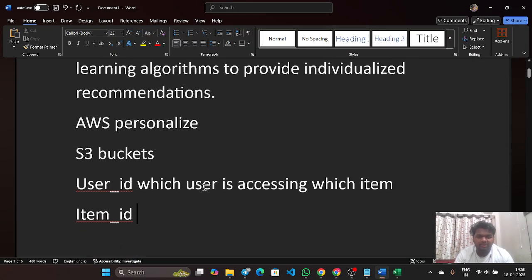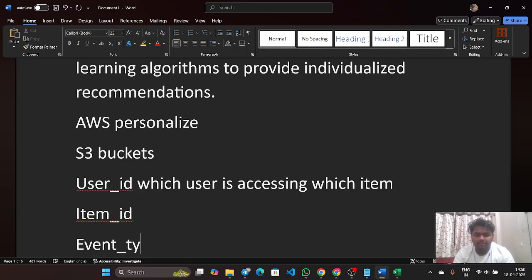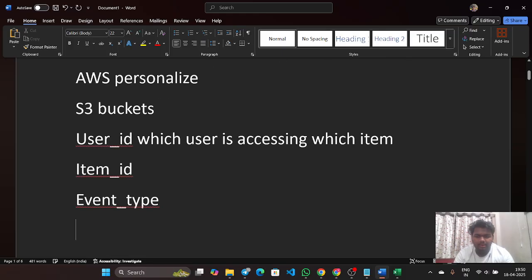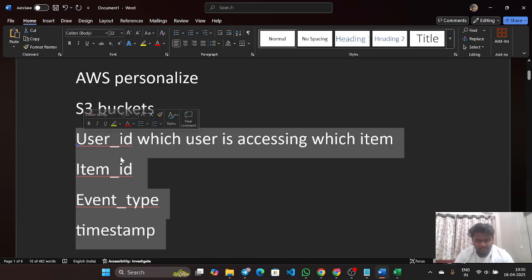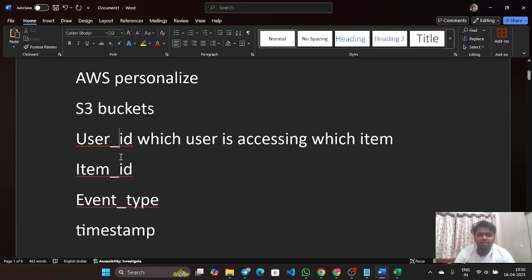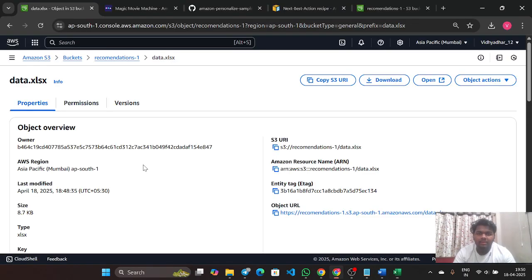And also you need event timestamp. These are the main things you need to have in your dataset or a CSV file, and the data is up to your wish, and for whichever application you are using, you can use it for any application. After creating the dataset, you need to upload the dataset.